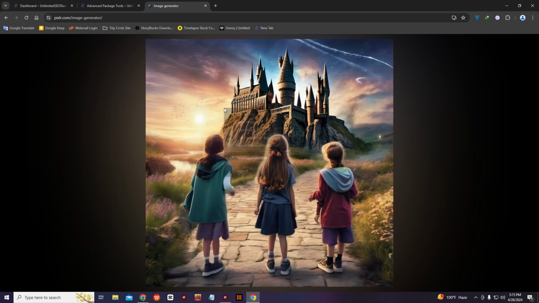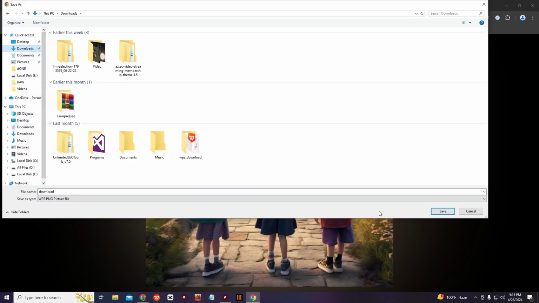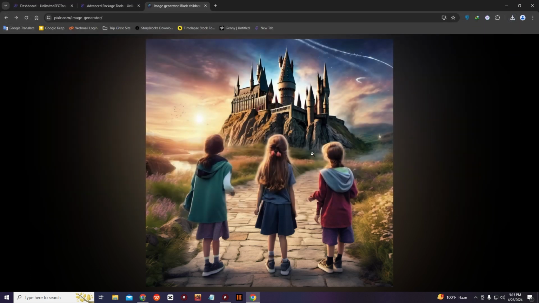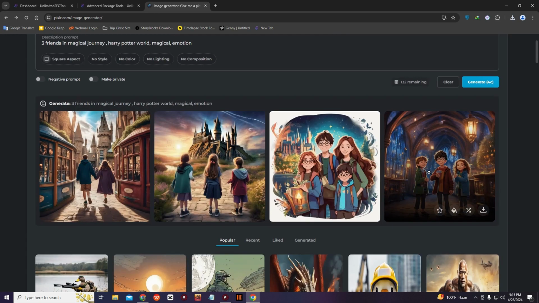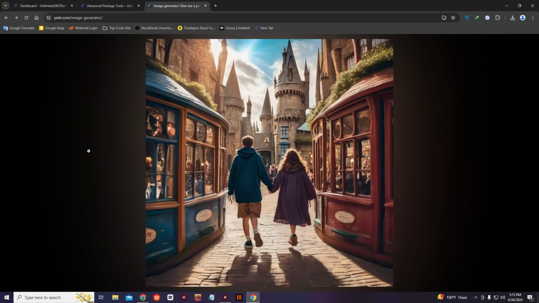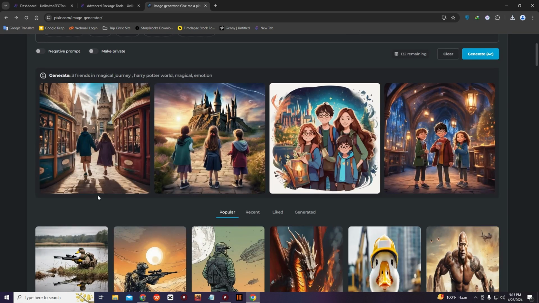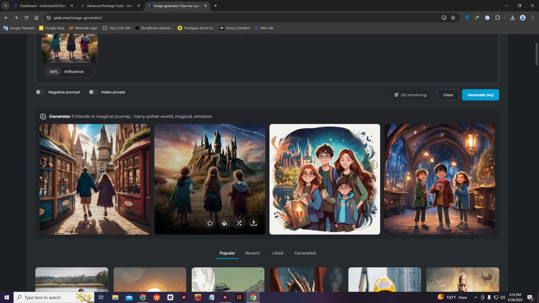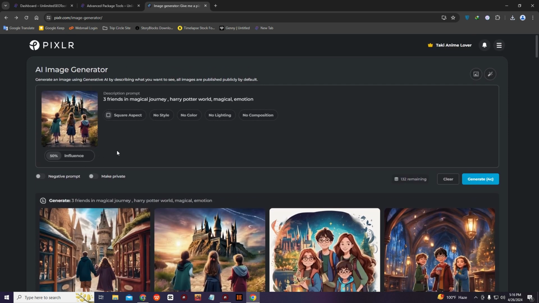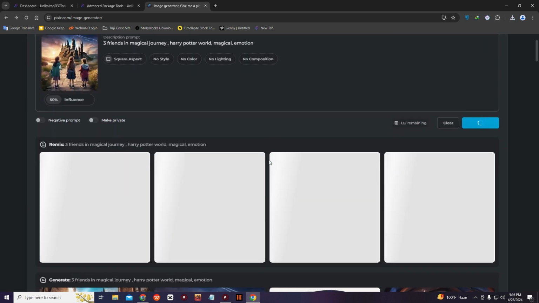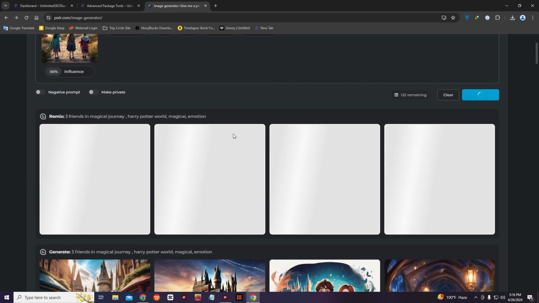So as you can see, I can download the image, save. So we can also check other images here. This one is really great. So you can see here, you can edit the image, you can remix it, you can download it. So let's see what happens if I remix this image. Okay, so I'm gonna hit generate again. This will remix this image into 4 different images.